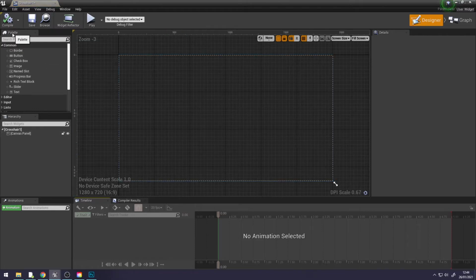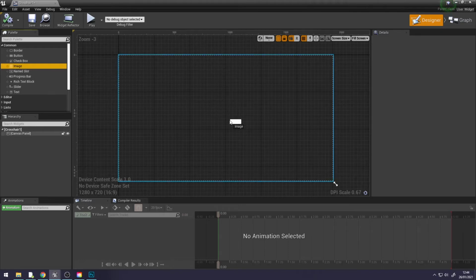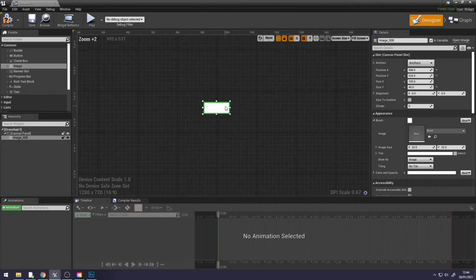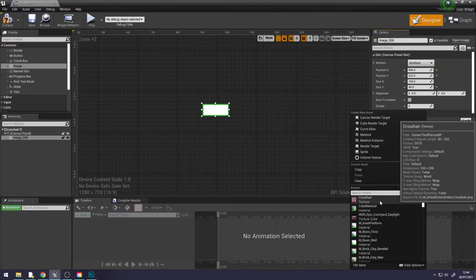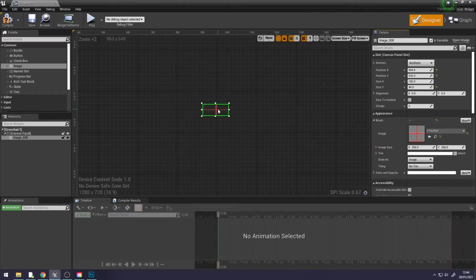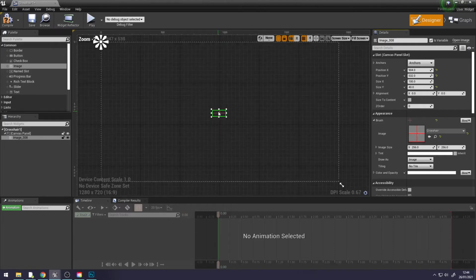You want to go to palette in the top left, down to image, and just drag this in. So if you go to your details on the right, down to appearance, down to brush, and just drop brush down. Where it says image, you can select your crosshair. I've just created mine in Photoshop and applied a transparent background.